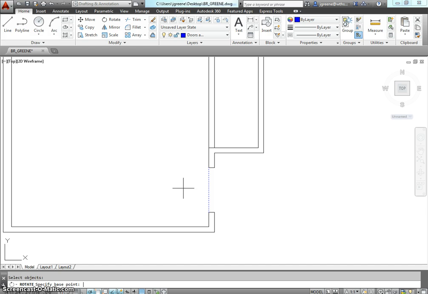And then it says specify base point. So where do I want to rotate it around? I want to rotate it around my hinge. So I'm going to select where my hinge is, and then it says specify rotation angle. I'm just going to rotate my door 45 degrees. So I'm going to move my cursor to 45, so now it's open to the inside of the room at 45 degrees. Now my door is open, and all I have to do is specify my swing.